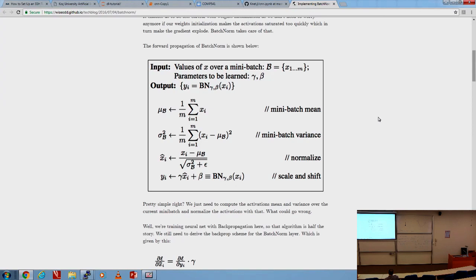Yes? Two questions. How do you know it's normal? Like we are transforming it to something with 0 mean and unit variance, but how do we know it's normally distributed? It's not. Okay. And in the scale and shift part, aren't we just... so we have first normalized it.